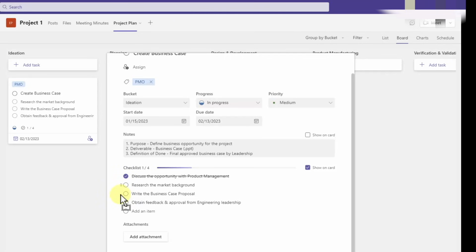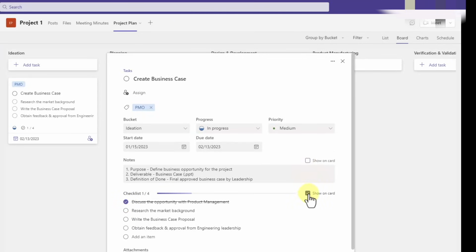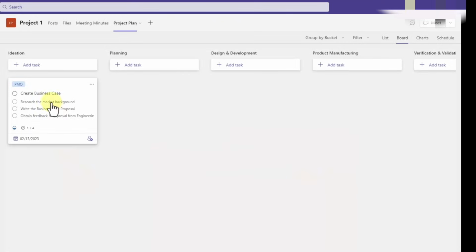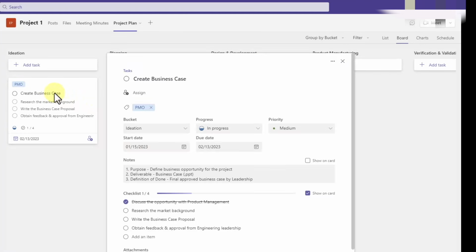One thing to note here is that if you click on the Show on Card feature, it will show your entire checklist on the card inside your ideation bucket. So when we click outside the box, you can see the entire checklist, and it gives you the entire overview of all the steps needed to complete the task. It only shows the subtasks which have not been completed yet.